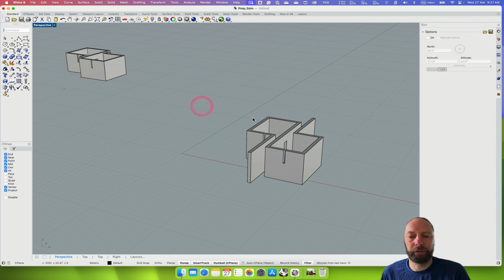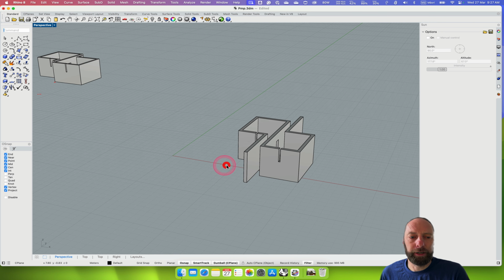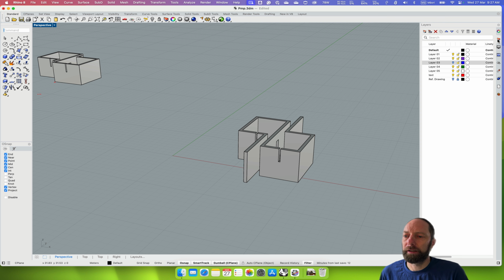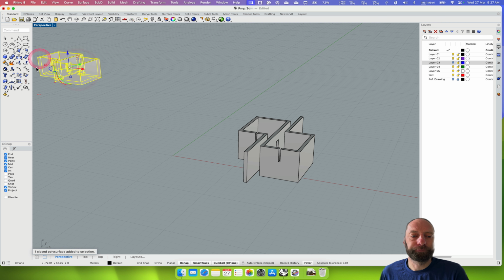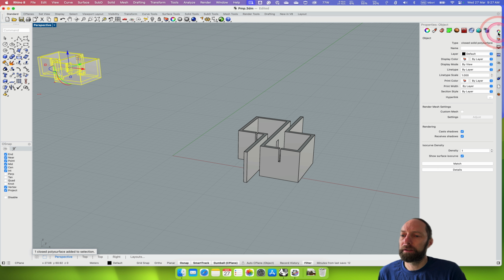So here you can see I've got a few versions of what I've designed. I just want to go to the layers panel, and there's a few layers here that we've set up. I'm going to just click on this model here because we don't want that to show. So if we come up to the properties panel, and then if we click on there, we can see layer is set to default. I'm going to put that to layer 2.